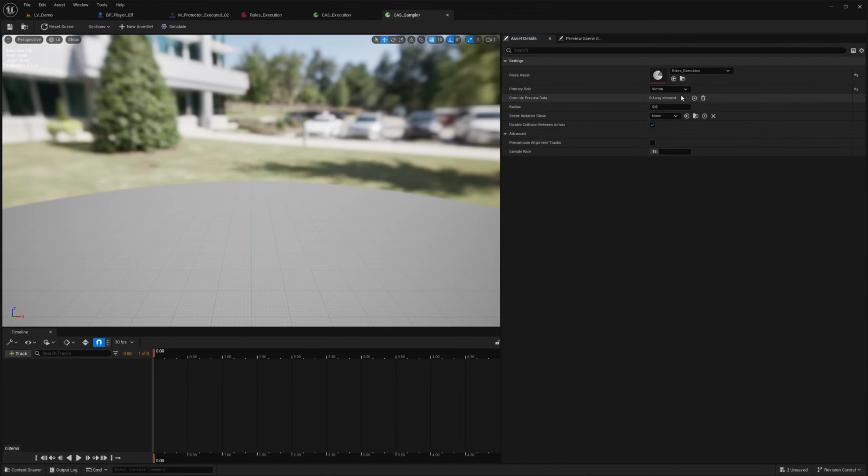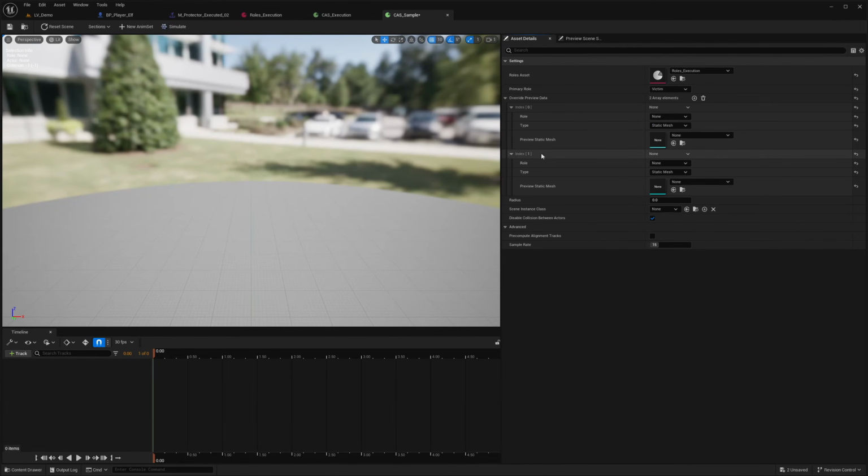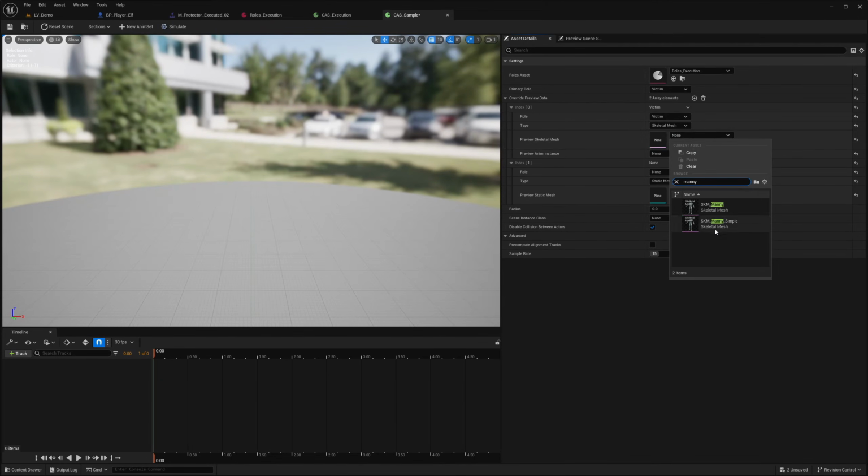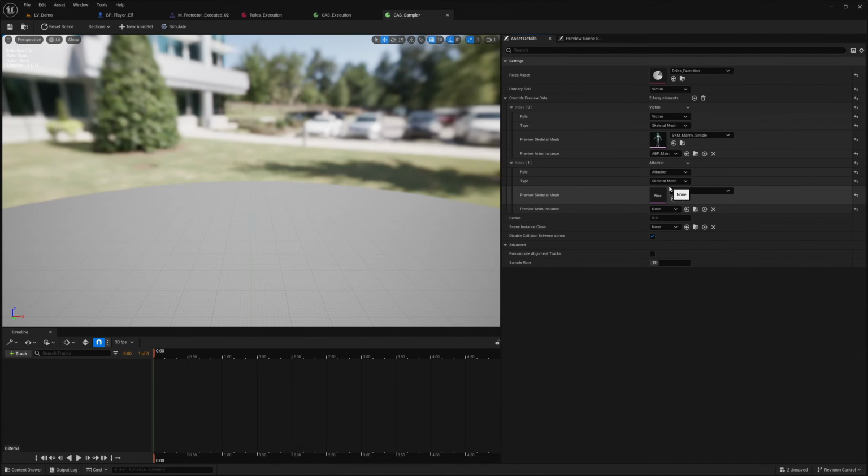Now I can add my preview details. You can select any mesh that makes sense for your project for each role. Just make sure to select meshes that were the base for the animations. You can optionally select the animation blueprint that will be running when this contextual animation plays too. With that done, let's create an anim set.